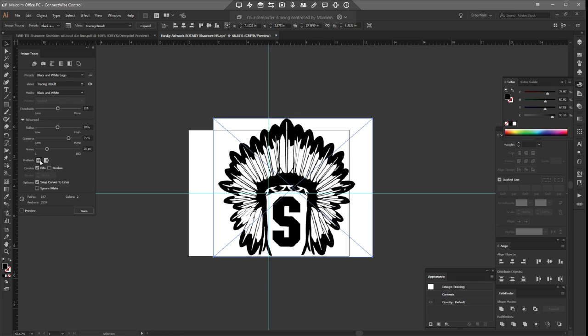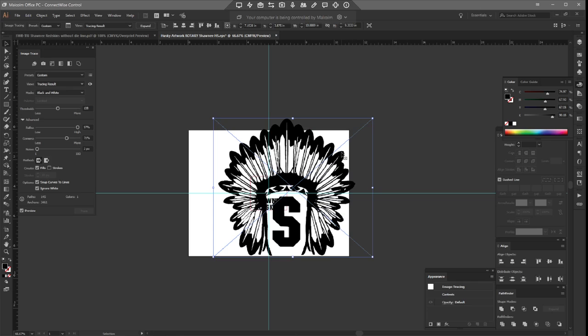I'm going to turn off preview while I do that. I turn noise down, turn the paths up for better detail, click ignore white, and then you can turn preview back on and see. So that looks fine. I mean, we could tweak the threshold for black and white up or down a bit, but it looks decent enough as it is. I might sharpen this a little.